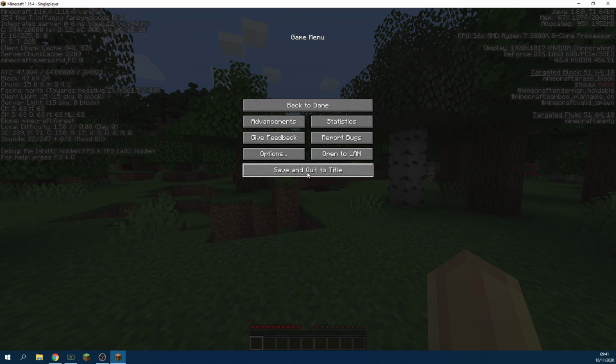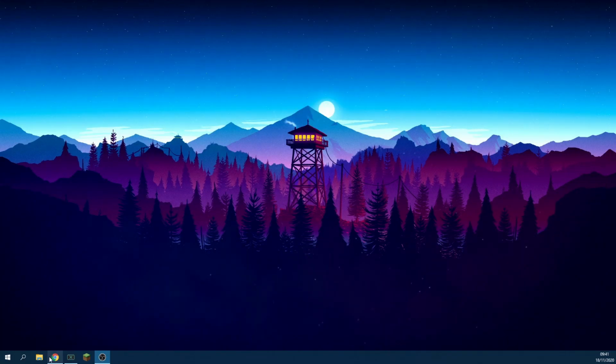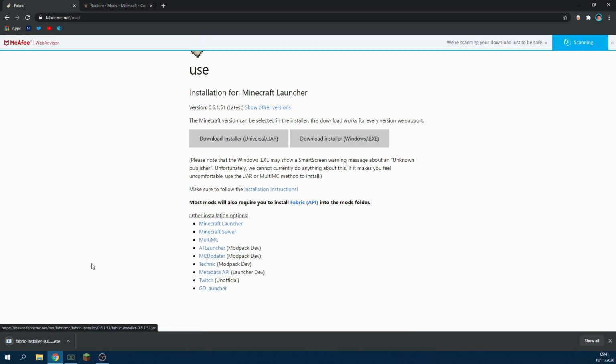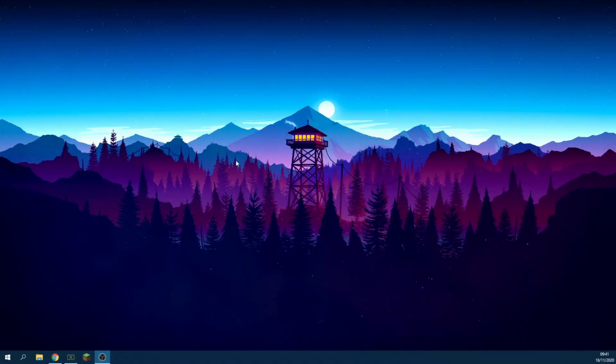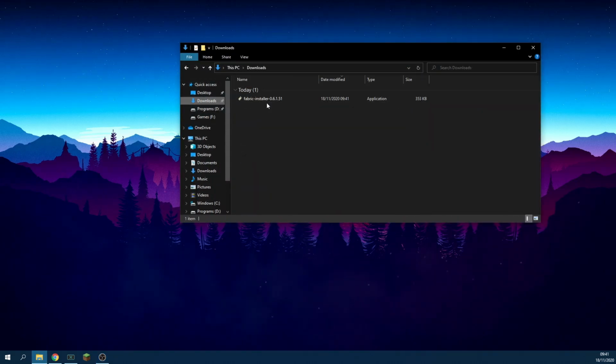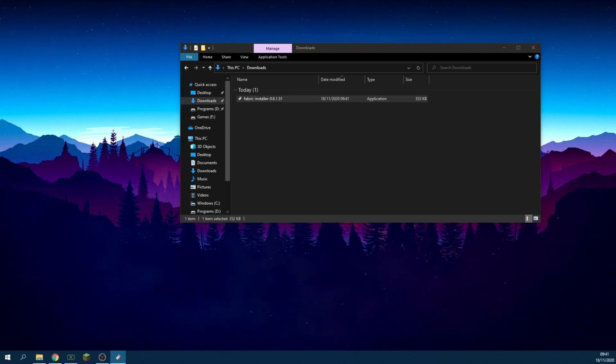So what we're going to do is close down Minecraft. And now we're going to do the fancy bit, install the mod. So you want to go to the first line of the description that's going to take you to this Fabric page. You're going to want to press download installer, make sure it's the exe, press download. It's going to download here. Then go to the place where it's downloaded. Mine is in downloads. We're going to double click on it and it's then going to run the installer.